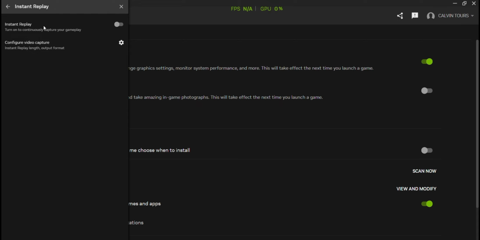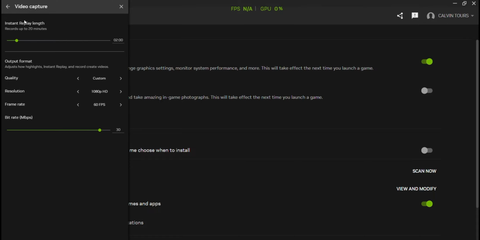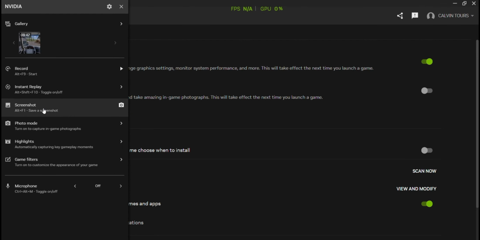So here you can set the length. As you can see, you can turn this on to continuously capture your gameplay. I've turned it off, I don't need it because I'm always actively recording. So here you can change the length, you can put 2 minutes. So what happens is that if you are playing a game and you miss a highlight, when you activate it, it will record the last 2 minutes that you had played, and you will be able to get that video.